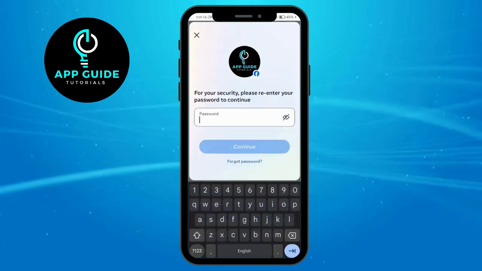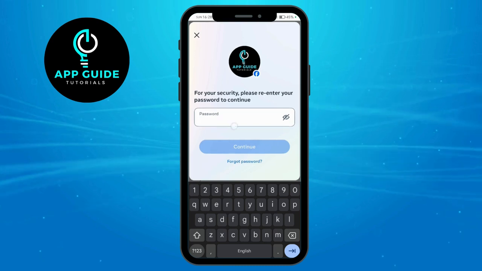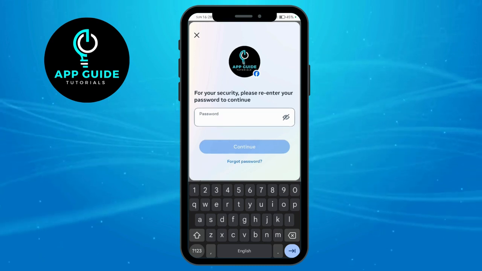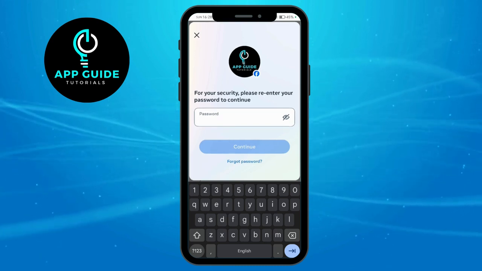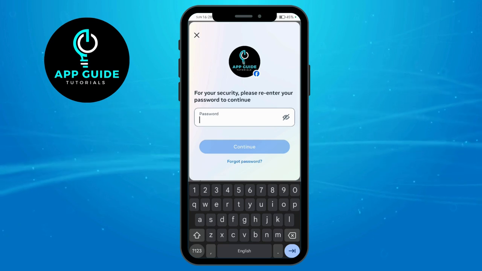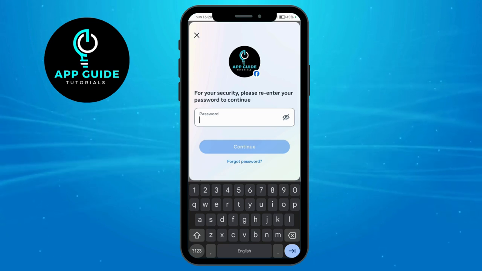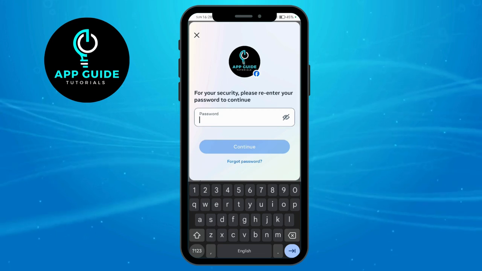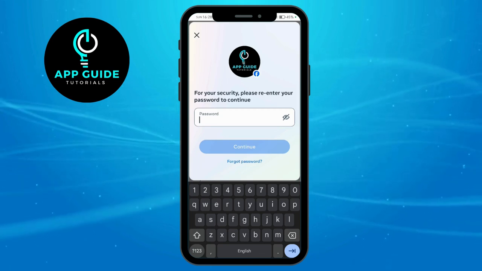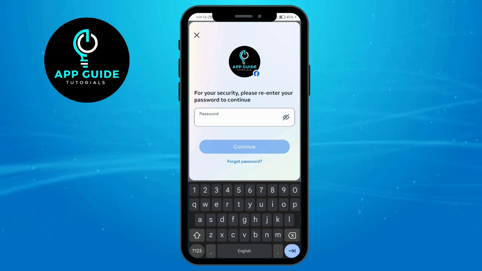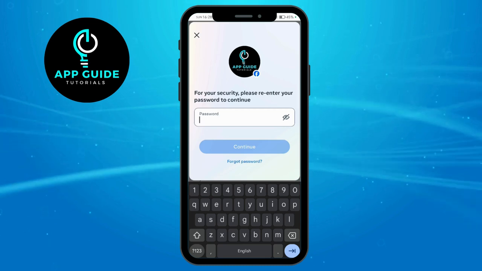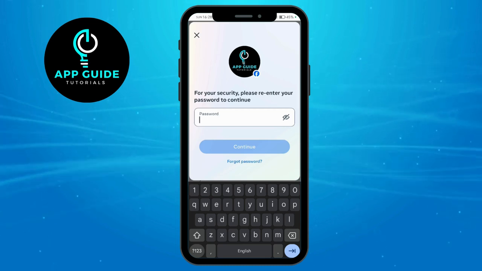Now type in your password, and after hitting Continue, Facebook will give you at least 1 month to process your deletion of account. So if you change your mind in deleting your account, you can just log back into Facebook. And after that 1 month ends, your account on Facebook will be permanently deleted. So that's how to delete Facebook account.